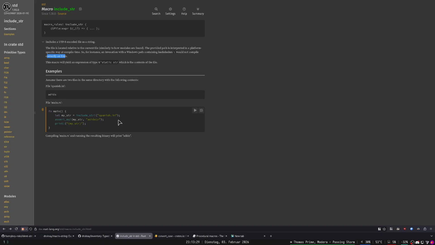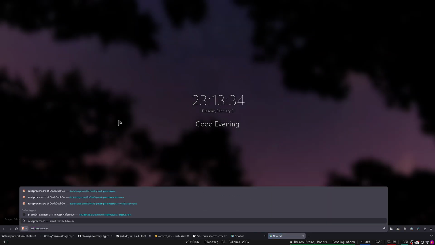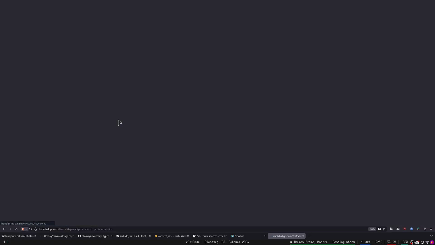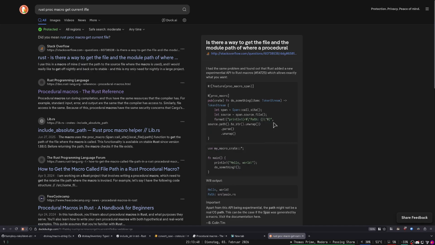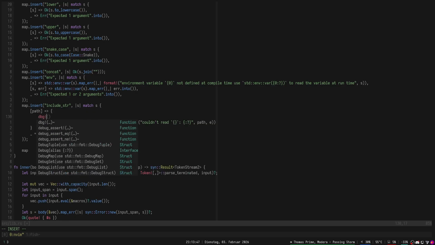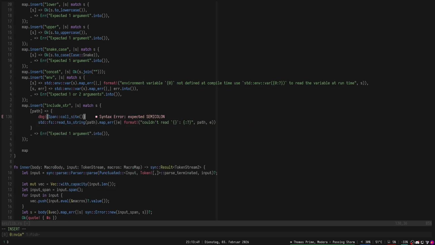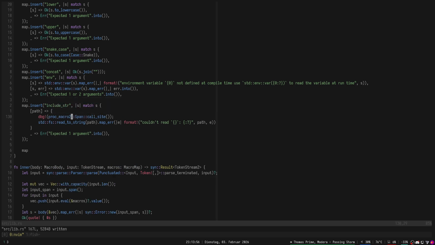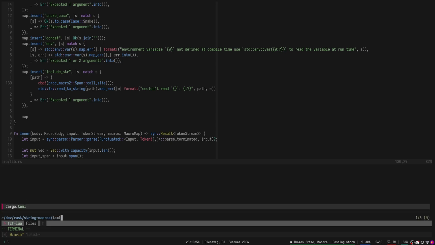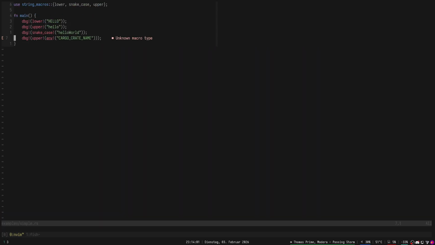Is there a way within proc macros to get the current file? Rust proc macro get current file. Span call site. Okay, let's do this. Let's say debug this, just to see if that actually does what we want.